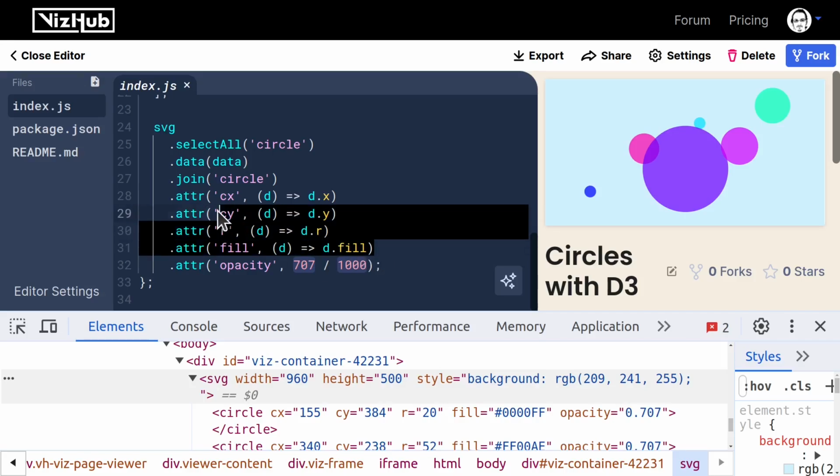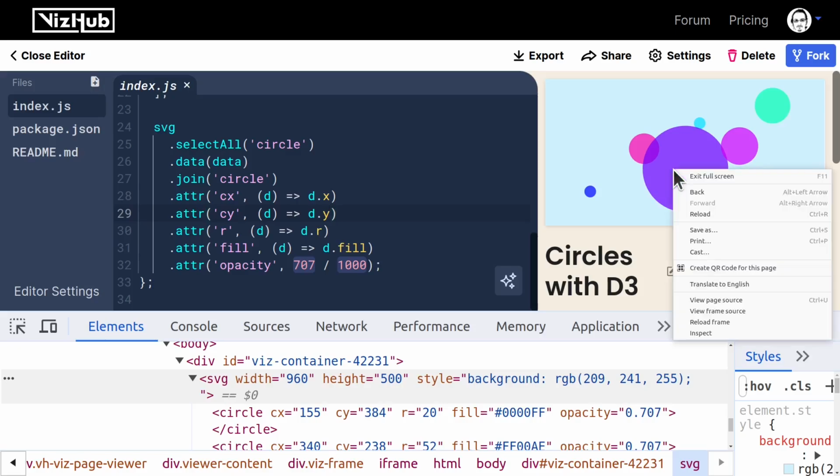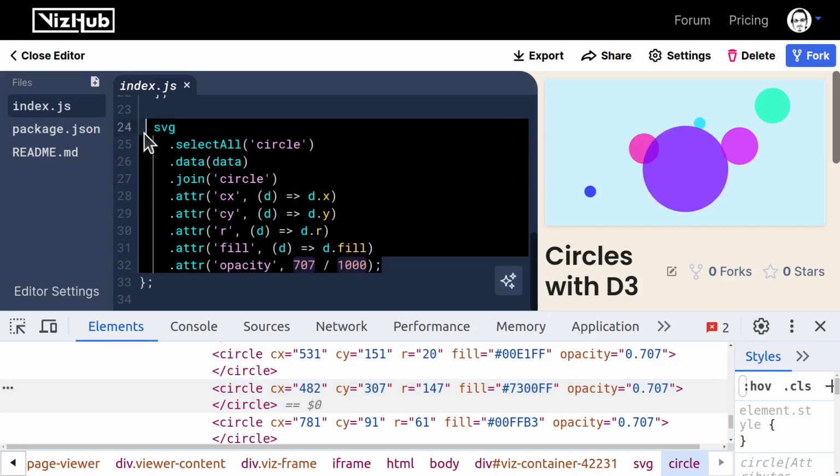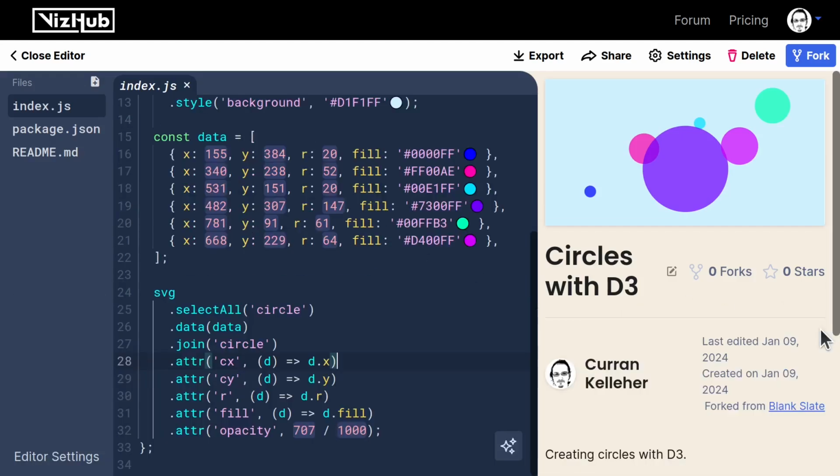And again, if we want to figure out what impact this has on our DOM elements, we can just inspect these circles, and here we see the HTML representation. So cx and cy and r and fill, these are all set to be strings. So that's how that part works. That's how we manage these circles.